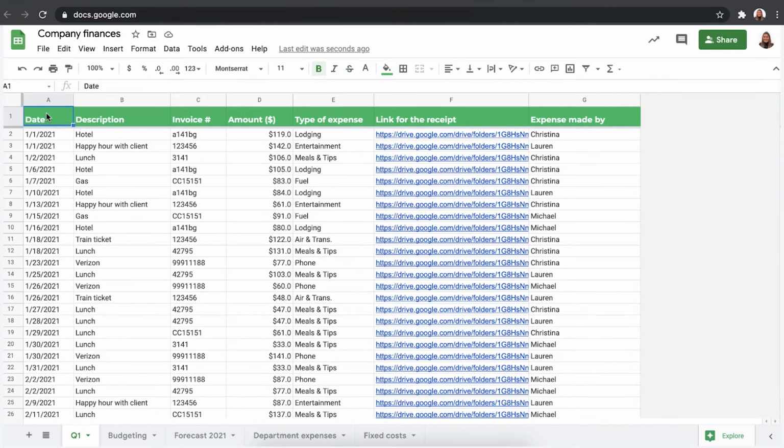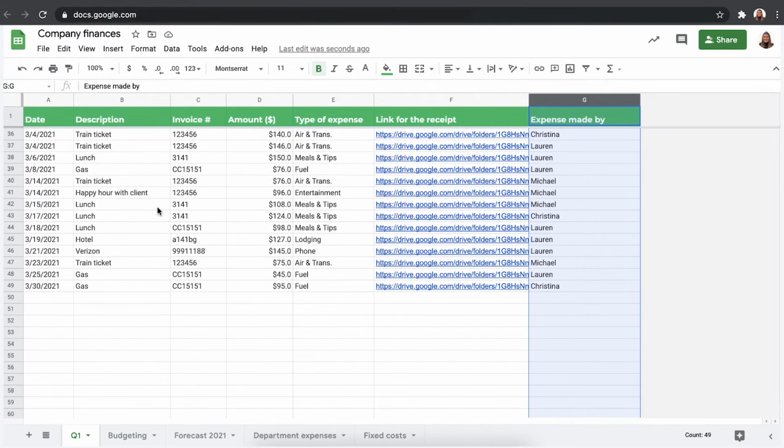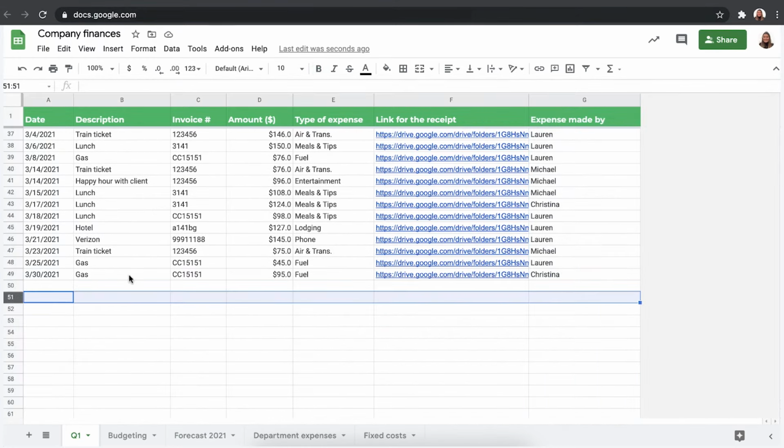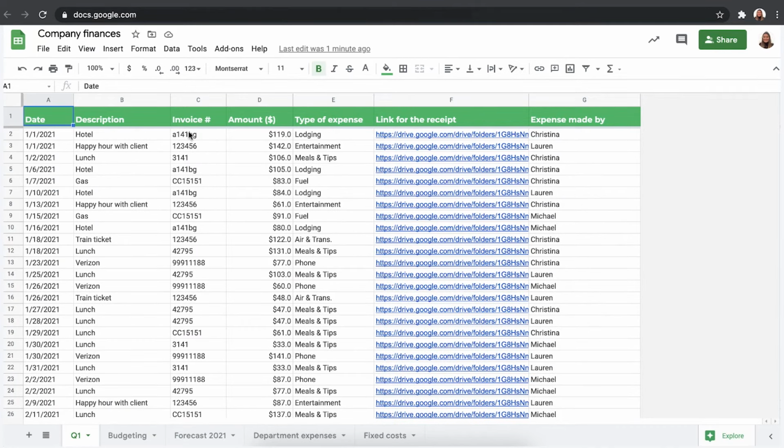As you can see, I have a sample spreadsheet, company finances, right here, which consists of some data about our costs, the department expenses, our budgeting and forecasts of 2021, and the expenses that we're making in Q1 of 2021. My team members Christina, Lauren, and Michael simply fill out their expenses made. So each time they pay with the company card, they just list it down below here. Now what I want to do is send this specific data only to my colleague's spreadsheet, so only the expenses of Q1. Let me show you how to do that in Sheetgo.